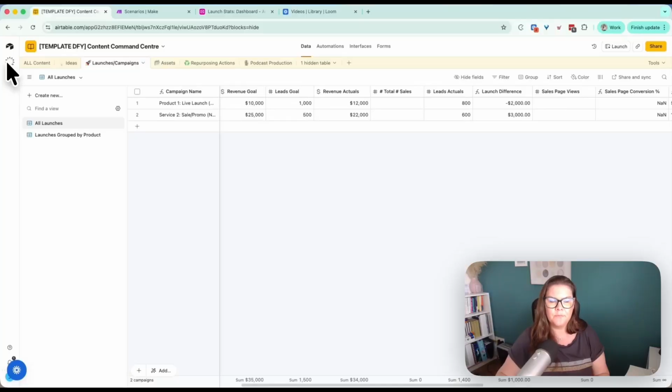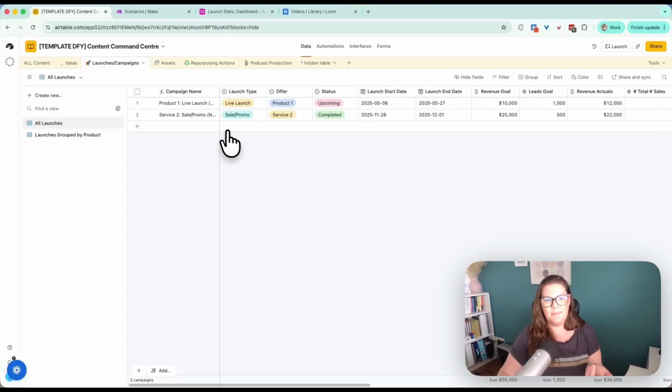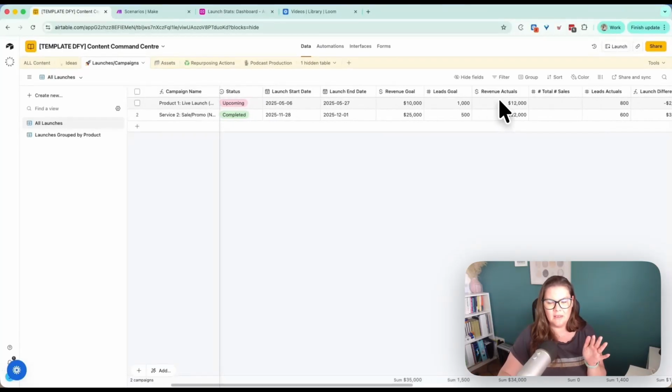Okay, so we're back into the Content Command Center, my demo view. So how this works is it's split up into a couple of different sections. First off, we've got our own dedicated launch and campaign tracker, where you can actually put in your different campaigns. So a couple of examples, it might be here's product 1. This is actually a live launch. You can choose the offer, you can say the status, you can put in your dates, your revenue goals, your lead goals, all of that kind of stuff, and then put in metrics afterwards, which we'll come to later.